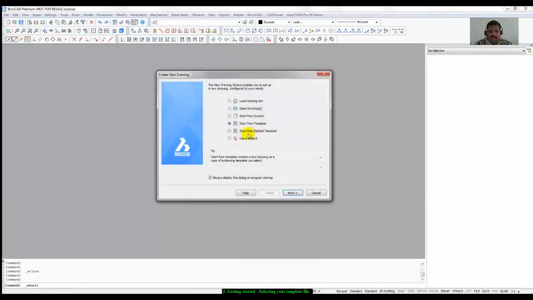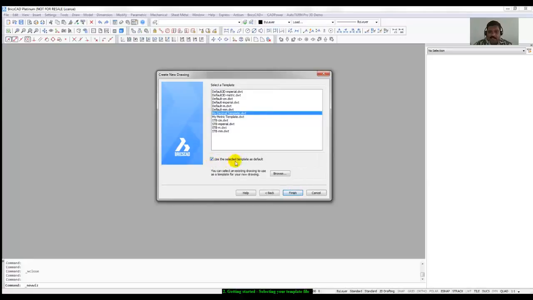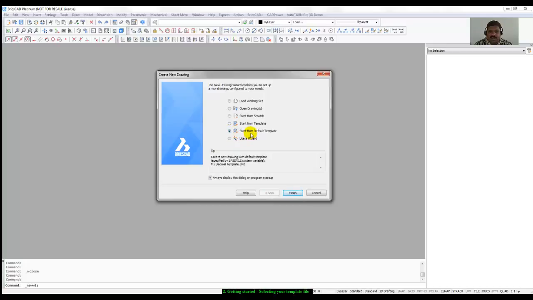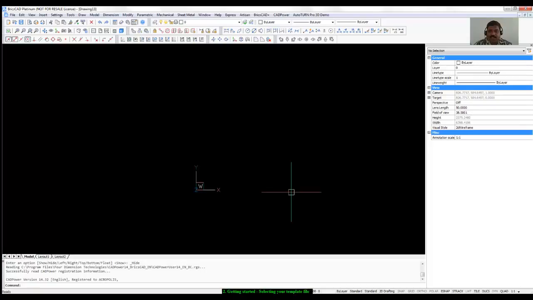Okay, let us come to the next option. So I have the fifth option as start from default template. As I told you, the template which I selected from the previous option has been set as the default template by checking the box, use the selected template as default. So here let me select start from default template and say finish. As you see, this is my template which has been selected from my decimal.dwt.